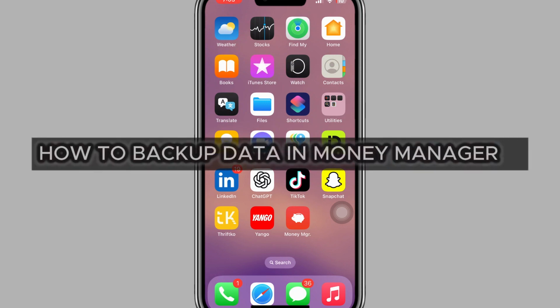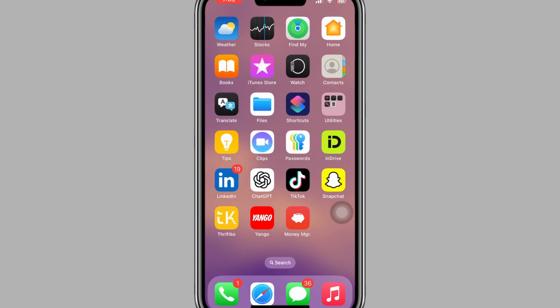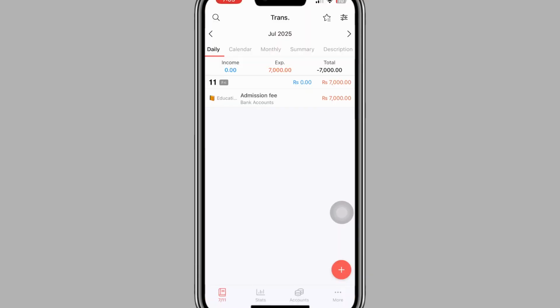How to back up data in Money Manager manually. In today's tutorial, I'll show you how to manually back up your data in the Money Manager app so you never lose your important financial records. Let's get started. Launch the Money Manager app on your phone.